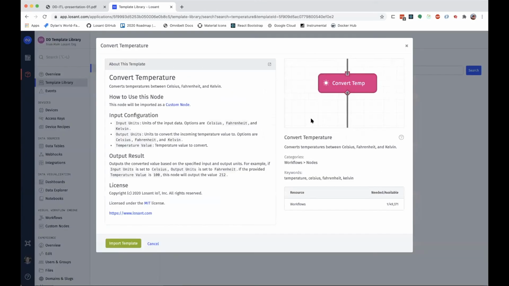Now, this node is nothing new. This node has been around. It was one of the very first ones we developed, actually, when we introduced custom nodes as a feature a year and a half or so ago now. What's different now is that previously, if you wanted to use an existing custom node that was part of our catalog, you had to go to a GitHub repo, download a zip, and import it into an application. It was a lot of work.